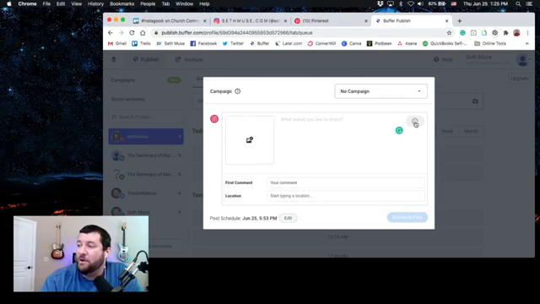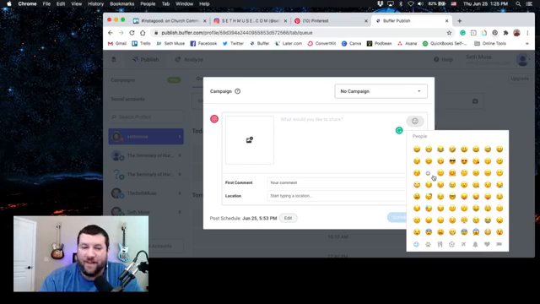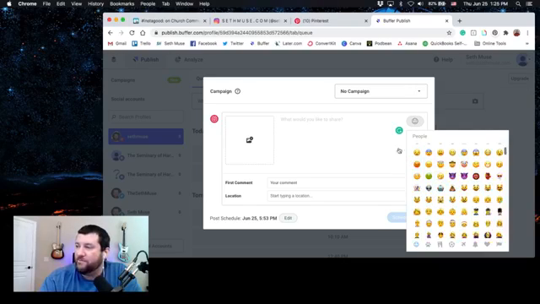And then you even have emojis that you can drop in to add a little flavor to your post. And you've got all the basic ones from Facebook here.